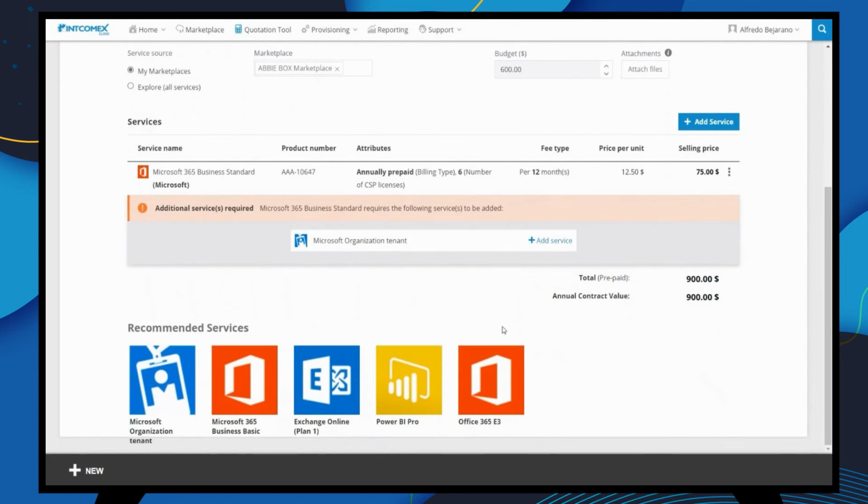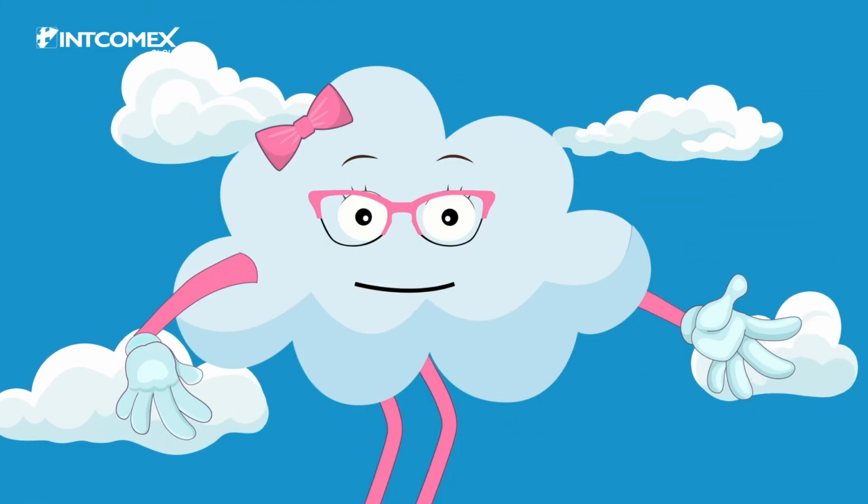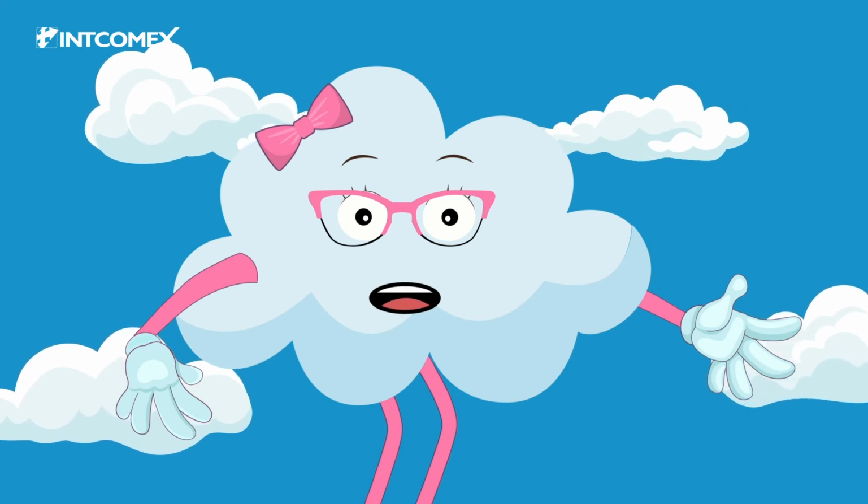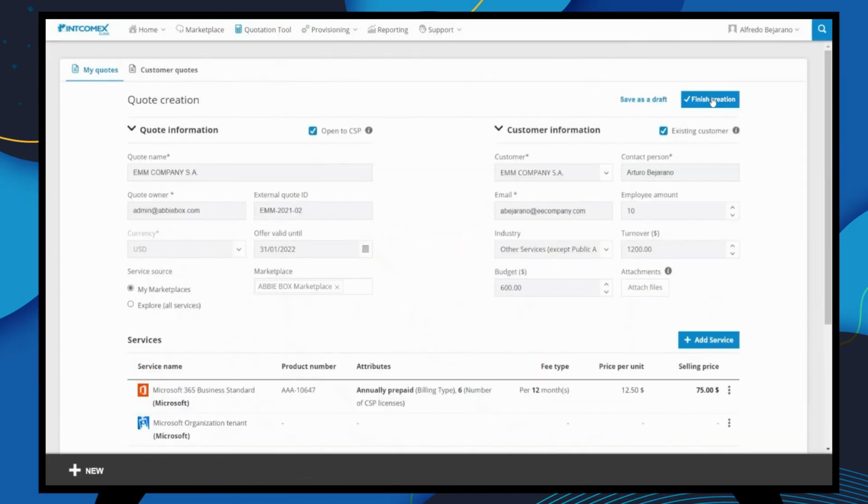If you choose a Microsoft service, you will need to add the Microsoft Organization Tenant service by selecting the Add Service button. This service is free and therefore will not affect the value of the quote. Once you finish adding the services, you choose Finish Creation to close the quote. To save the quote as draft, click on the Save Draft option.